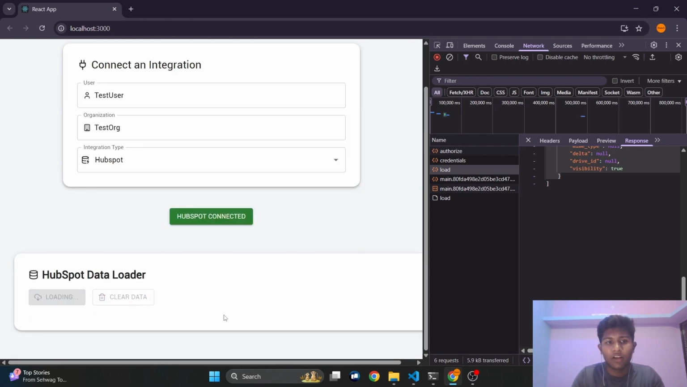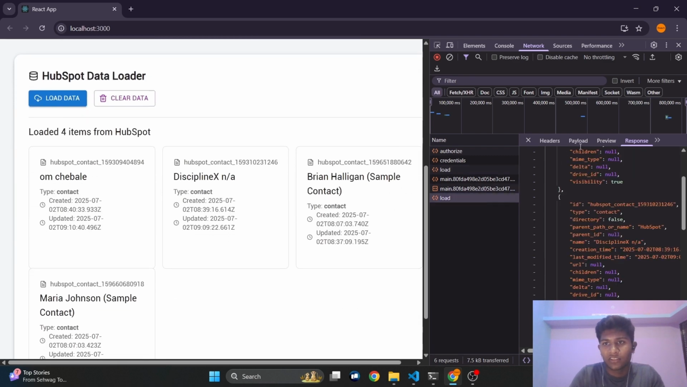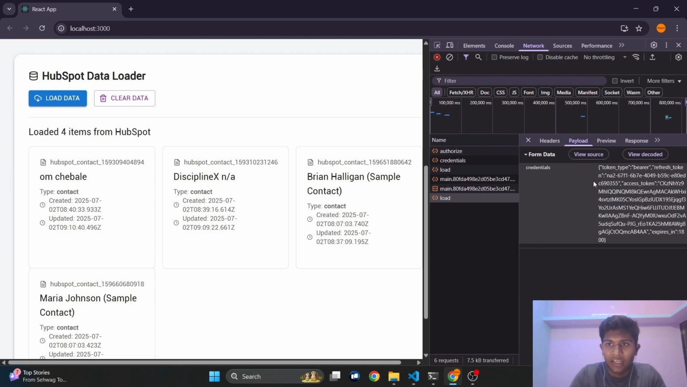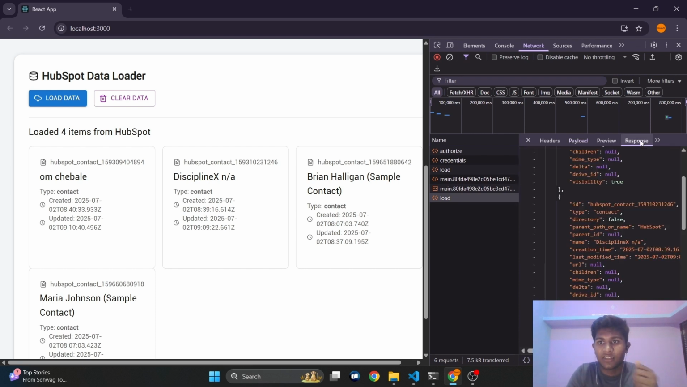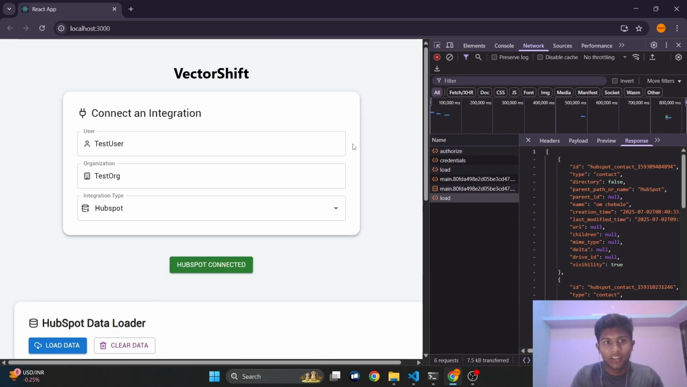So actually we have got the credentials. Since we have the credentials, we can successfully get the data, and we are sending these credentials in the form of JSON with the credentials key, and in the response we got the data from the HubSpot server. First HubSpot serves the data to our backend server, and the backend server serves the data to our client, which is in React. So yeah, this is how the front end works.